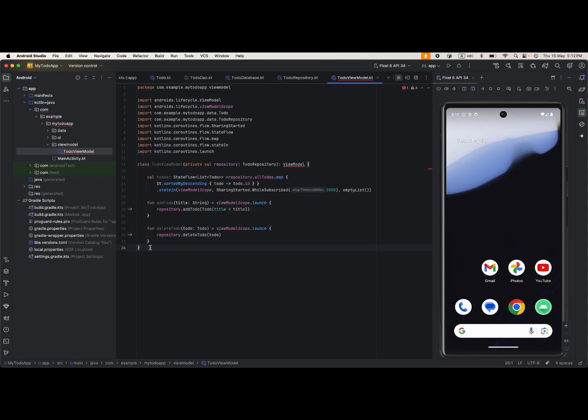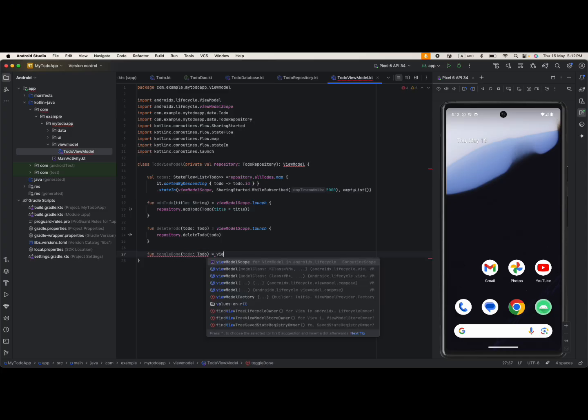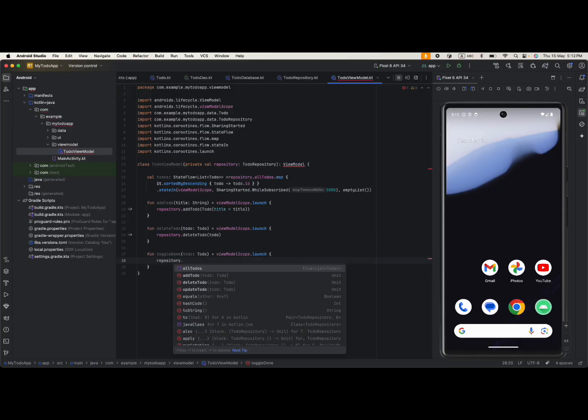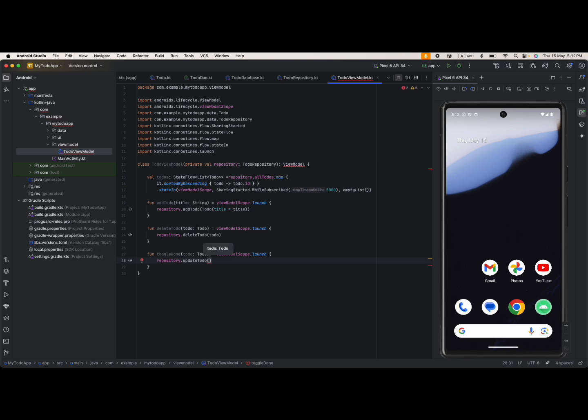And the third thing is update. It's done. So we say function toggle done, and we pass the same parameter, and inside the view model scope we call repository dot update to do, and we just pass the to do. Okay, these are the functions in our view model. This is our view model.